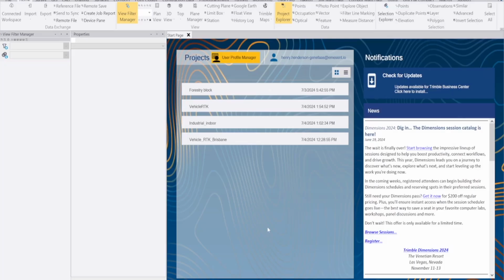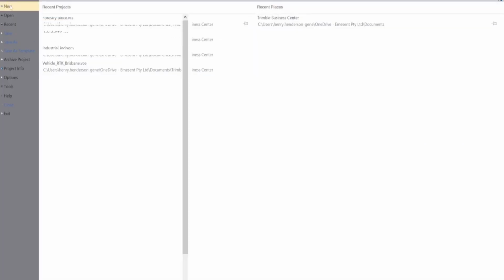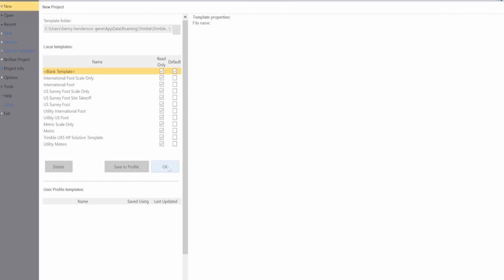Yeah, hey everyone. Today we're just going to go through the workflow of importing some data into Trimble Business Center and running a few processes in it. We're going to create a surface of a kind of forested area as well as some contour lines. So first thing we want to do is open a new project here in Trimble Business Center.